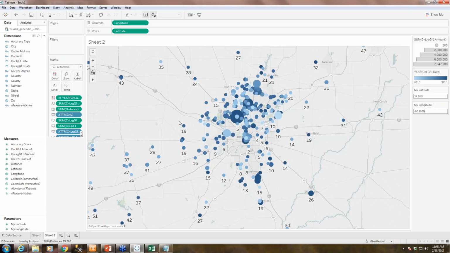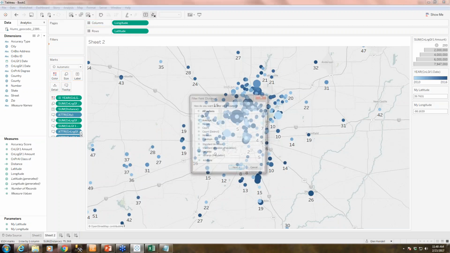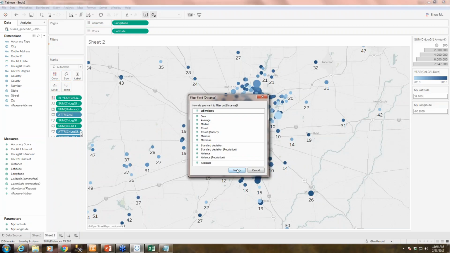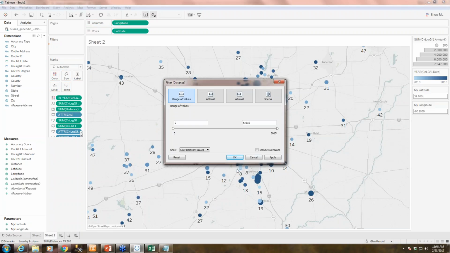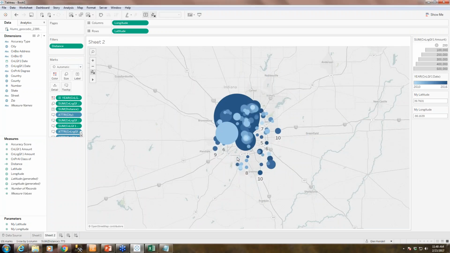Or we could also filter on distance. So we could take distance, drag it up here to the filter, and then say we want anything between 0 and 10. Just kind of a quick way to do that as well.